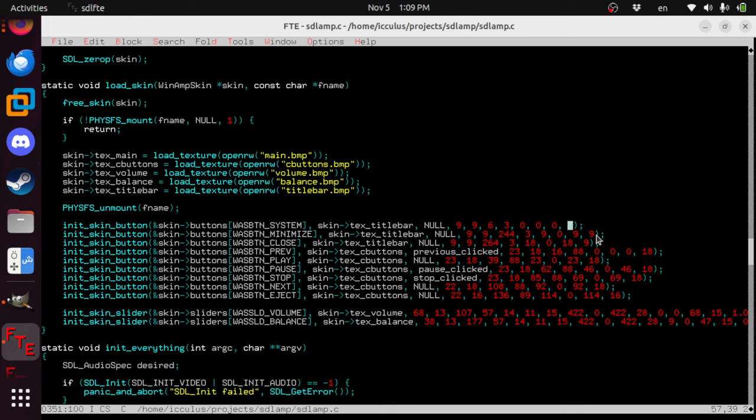All right. This is going like this. So these nulls now need to be something click, a function that's called when we click on this. But I don't have anything to hook up to the system thing yet. I don't know when we will. We will at some point, maybe, I guess. But right now we don't. Minimize clicked. And then close clicked.